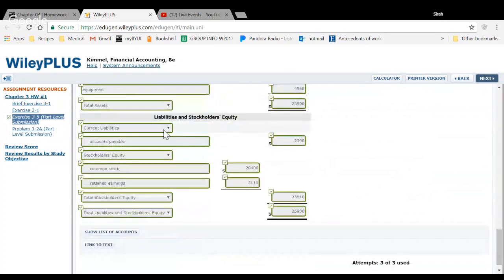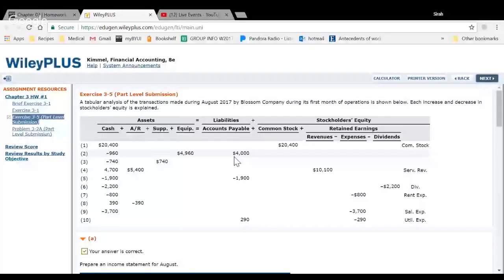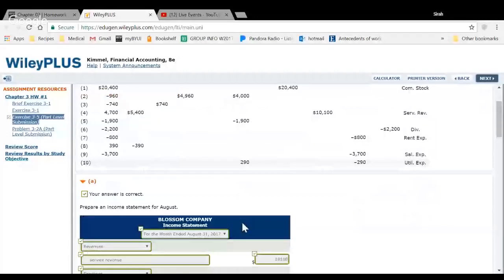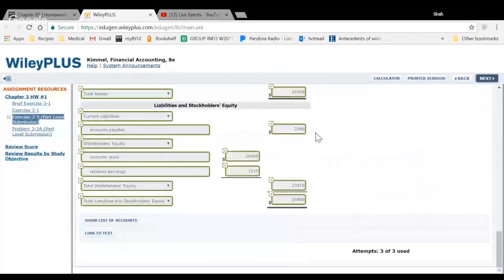Liabilities. And the first item on this in the current liabilities is the accounts payable. We can find the accounts payable in this category right here. A simple subtraction addition problem, $4,000 minus $1,900 plus $290 goes into the accounts payable for a total of $2,390.